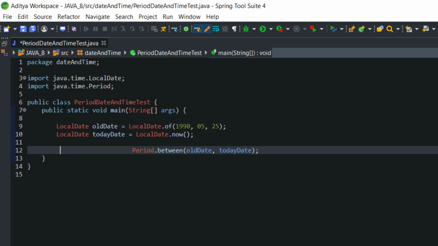Let's save this Period.between method in a reference. Let's give the reference name age. We can take it like this: the old date is my birthday and today's date is my current date, and I wanted to know what my current age is right now. For that we can use it like this.